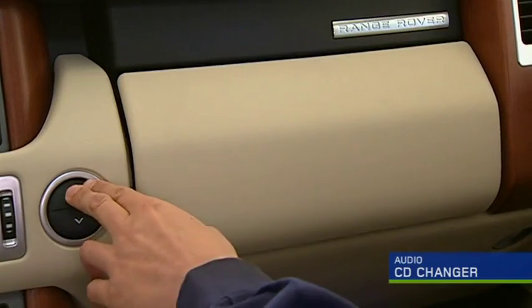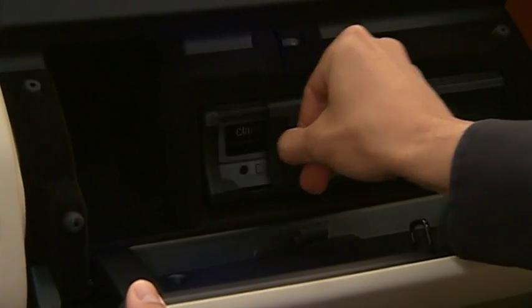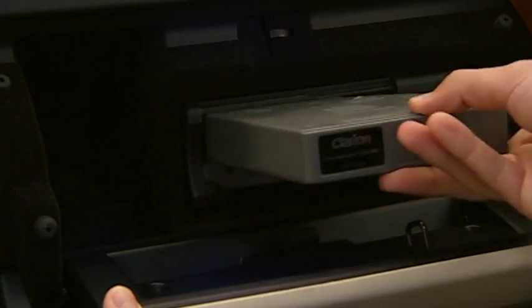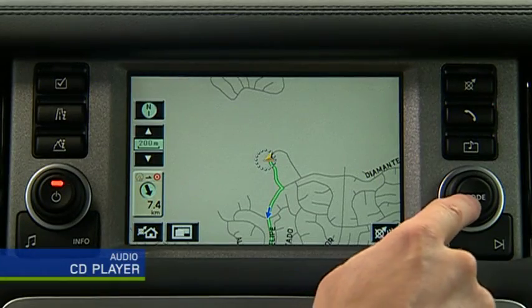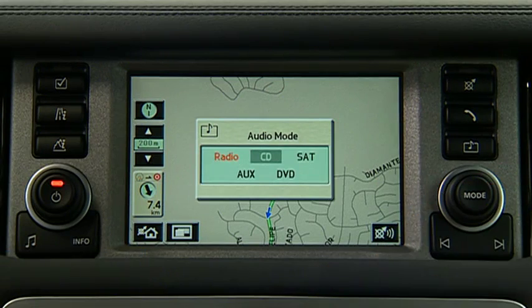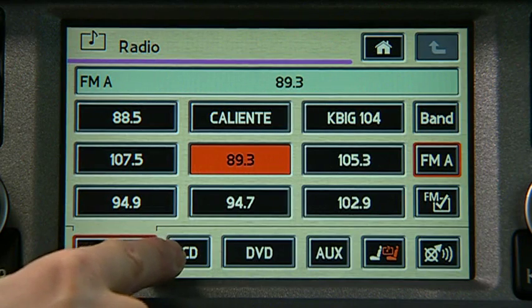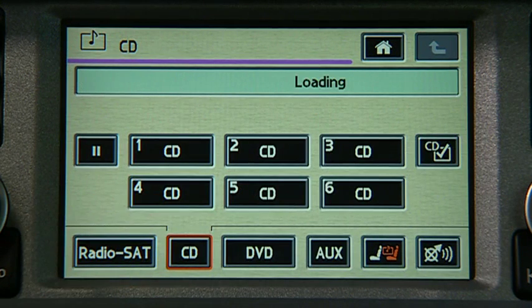The CD changer is located in the glove compartment. To access the 6-disc magazine, slide the door open and press Eject. To play a CD, press Mode, then turn until CD is highlighted. If another audio source is in use, press CD. Press the icon of the disc you would like to play.